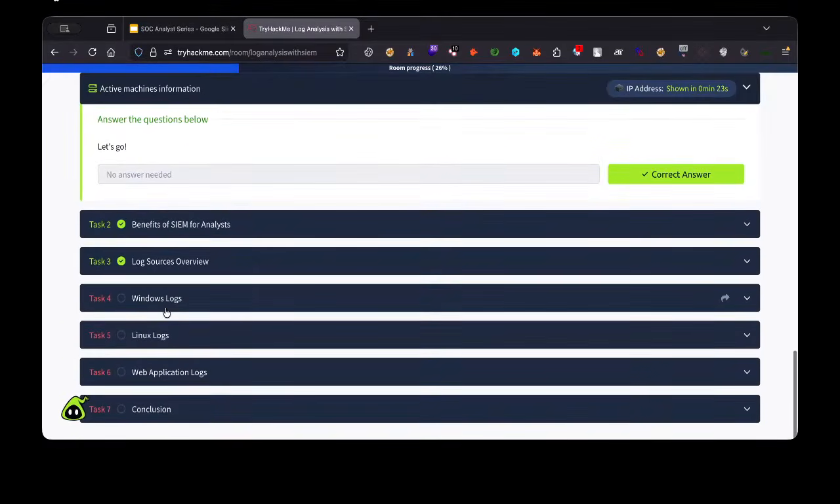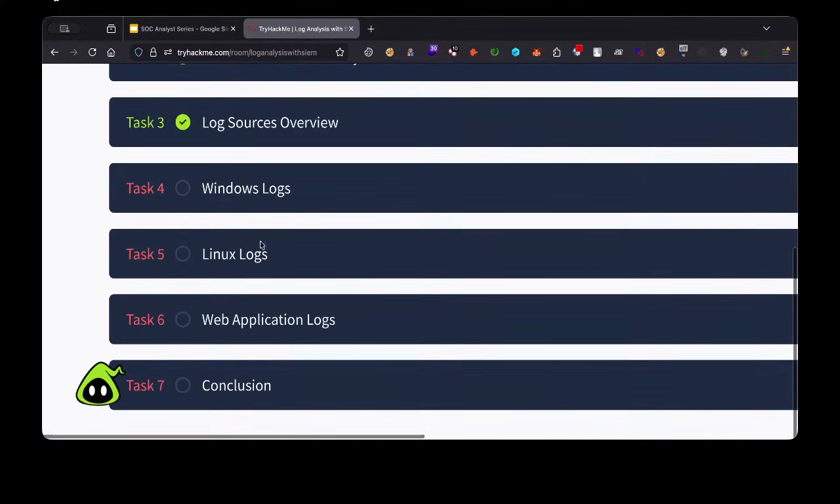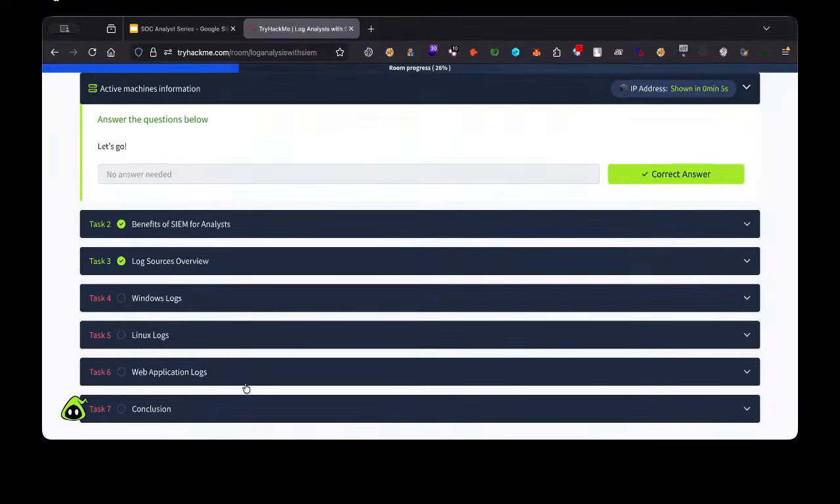So you can see it here, we have task 4, which is Windows logs, task 5 related to Linux logs, and task 6, which is web application logs. So these are three main tasks which we need to cover or solve today. And then task 7, which is the conclusion.